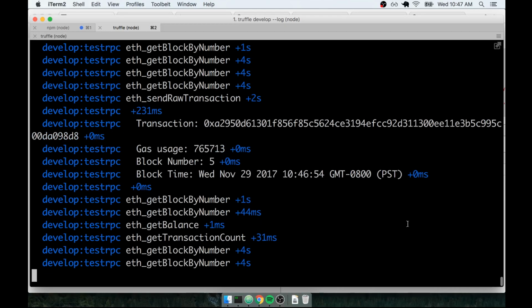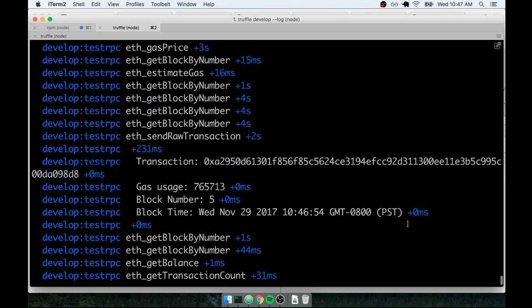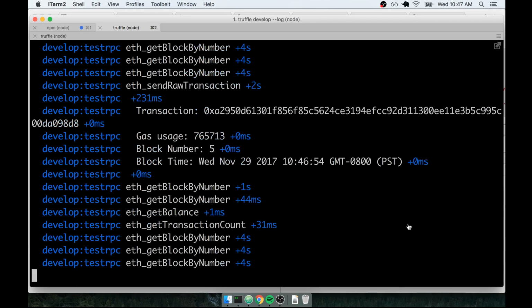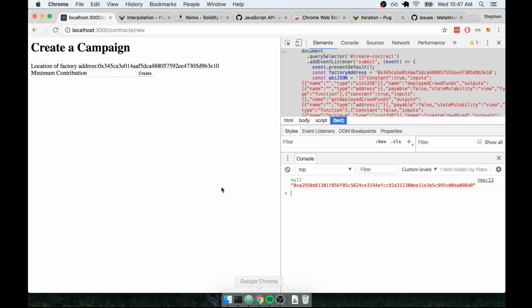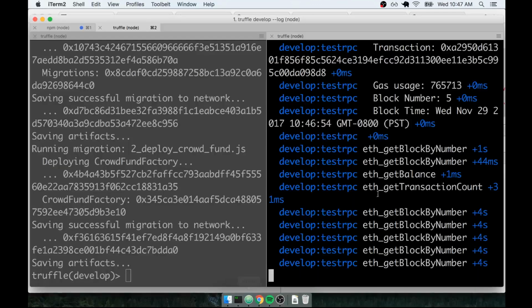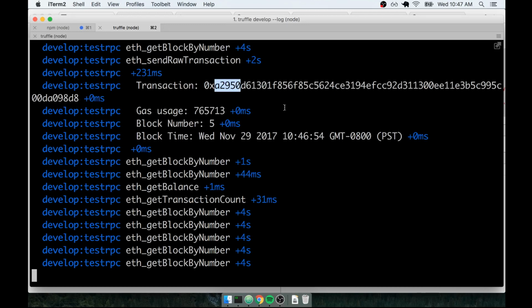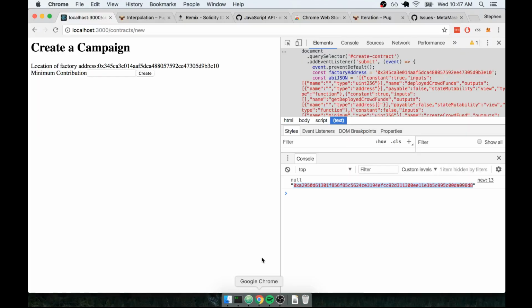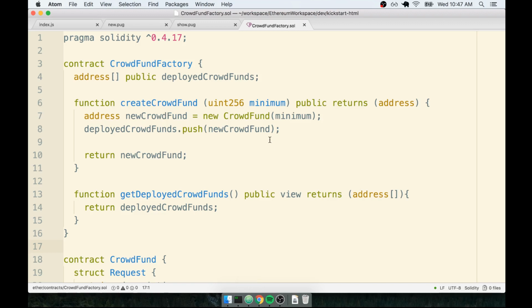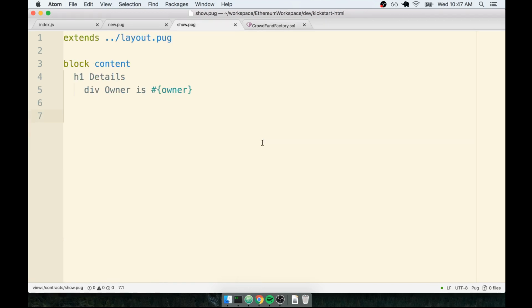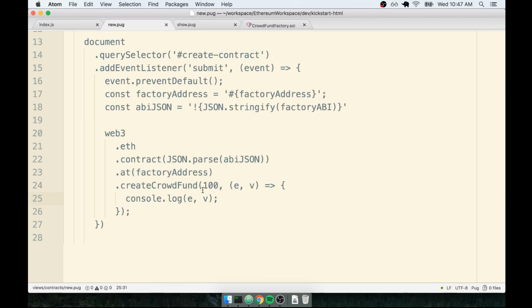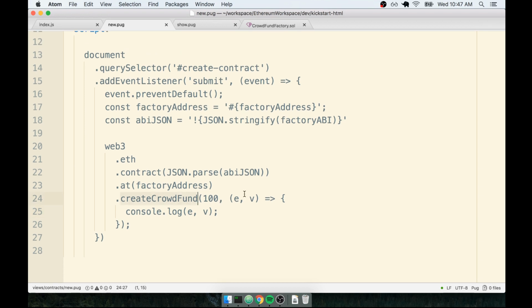Yeah, I really don't think it worked. Shoot. So this right here is probably the transaction receipt again. So A295, yeah, that's definitely what it was. So I'm definitely calling that function correctly. Create crowdfund. And then we console log the receipt.